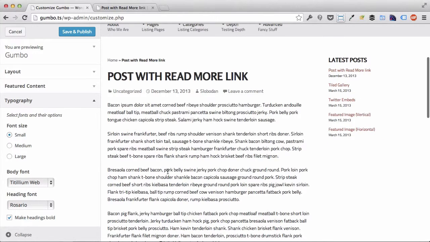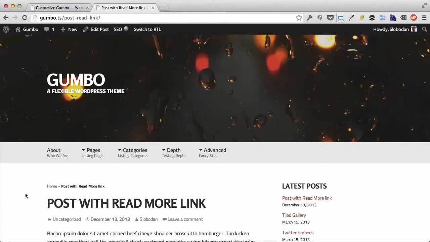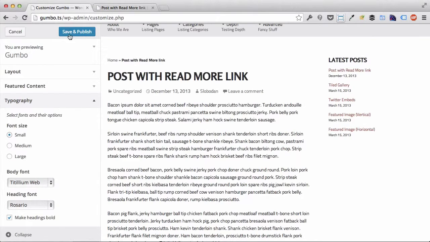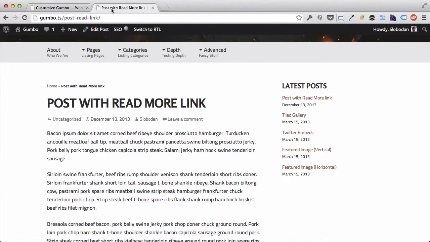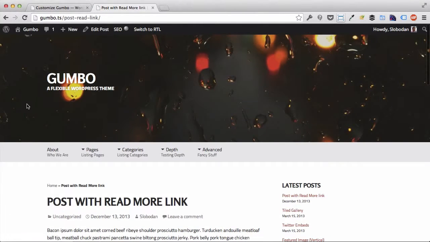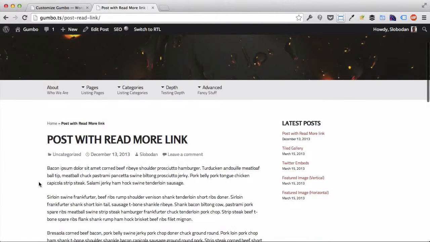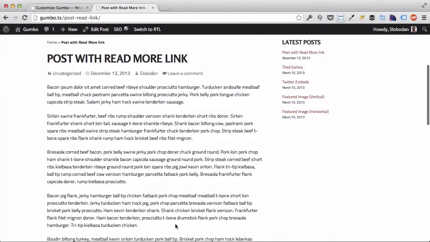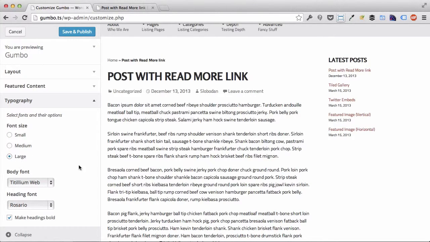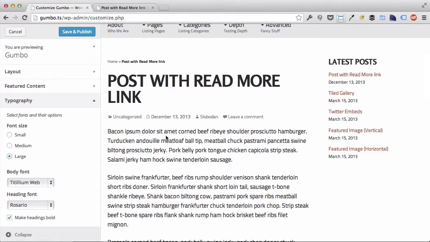And what's very important is to know that these changes, until you save and publish them, will not be visible to your site's audience. So if I refresh this post, it still has medium font size, but if I save the options now, the fonts will be smaller. And that goes for fonts all across the board. Site titles, site tagline, the navigation, post titles, body font, sidebar, footer, everything. We can also set that to large, and you see the change right there.